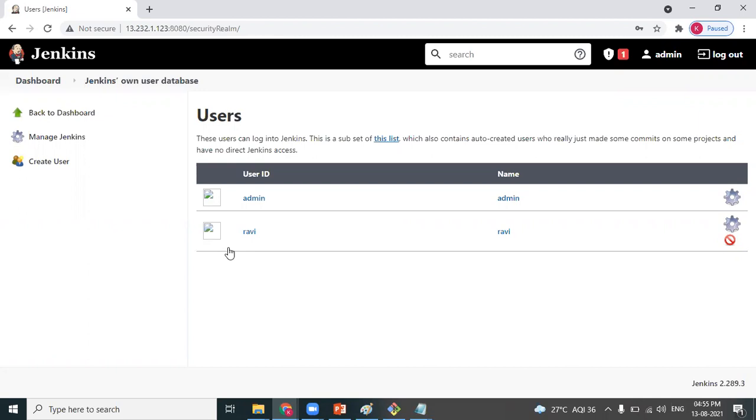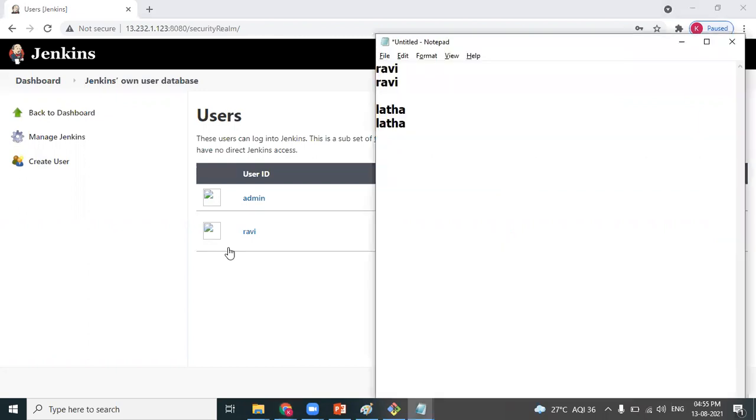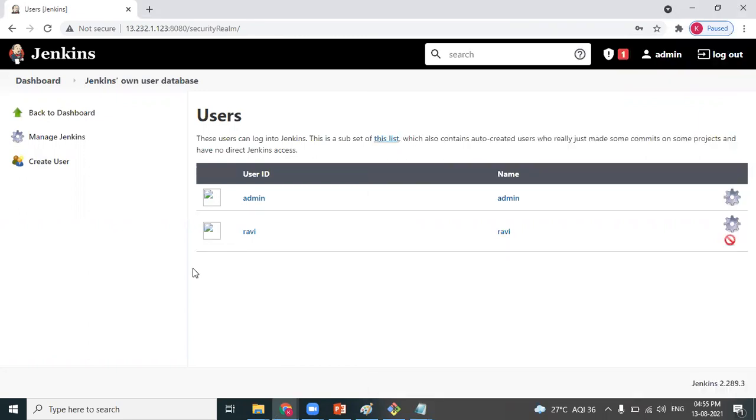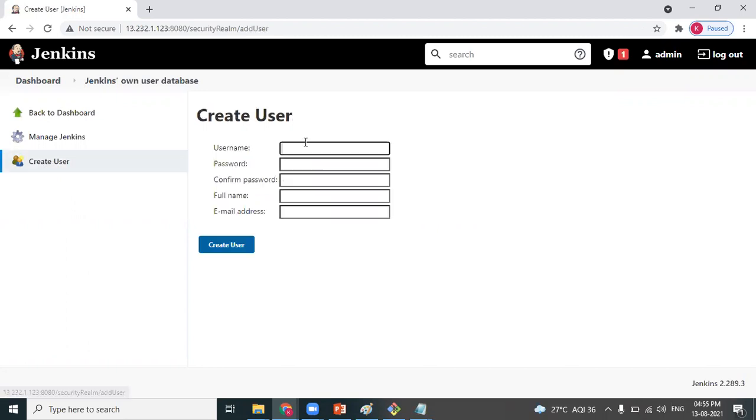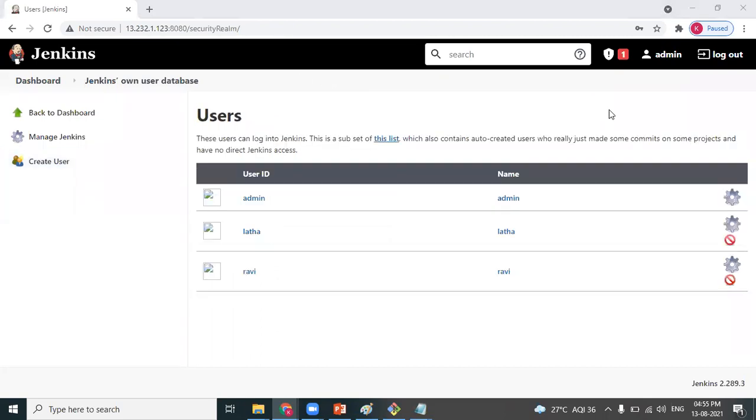Got it? I want to create one more new user. Done. As planned, we have learned how to create new users in Jenkins, isn't it?